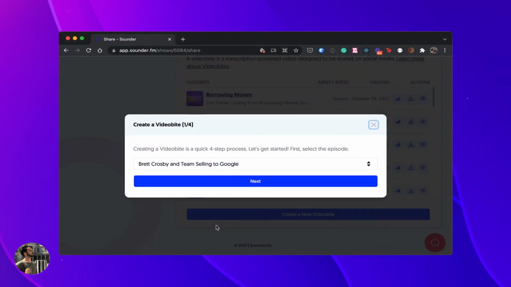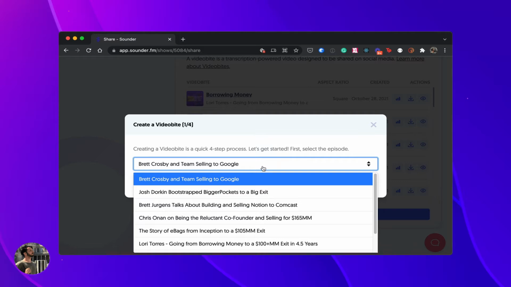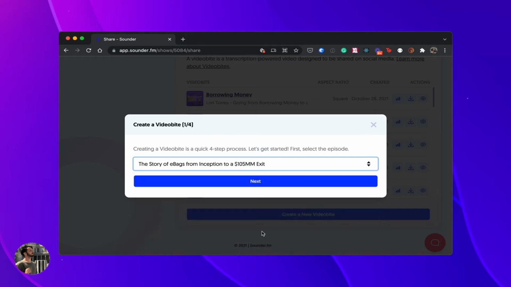Creating a Videobite is incredibly easy. First, we'll select the episode we want to base the Videobite on. In this case, I want to create one based on the story of Ebax from inception to our 105 million exit.